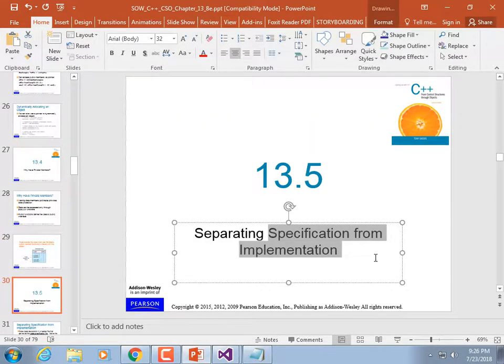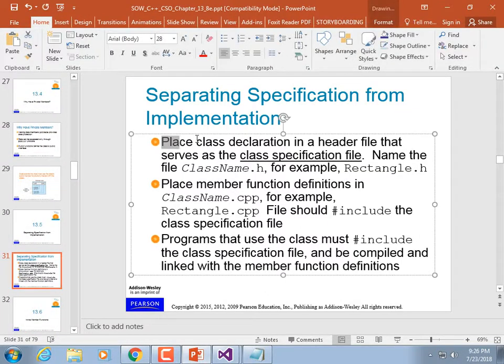Separating specification from implementation. That's what we did with our sphere class. We specified it in the header file and we implemented it in the CPP file. So by the book, place your class declarations in a header file. If your class is called class name, make the header file classname.h.